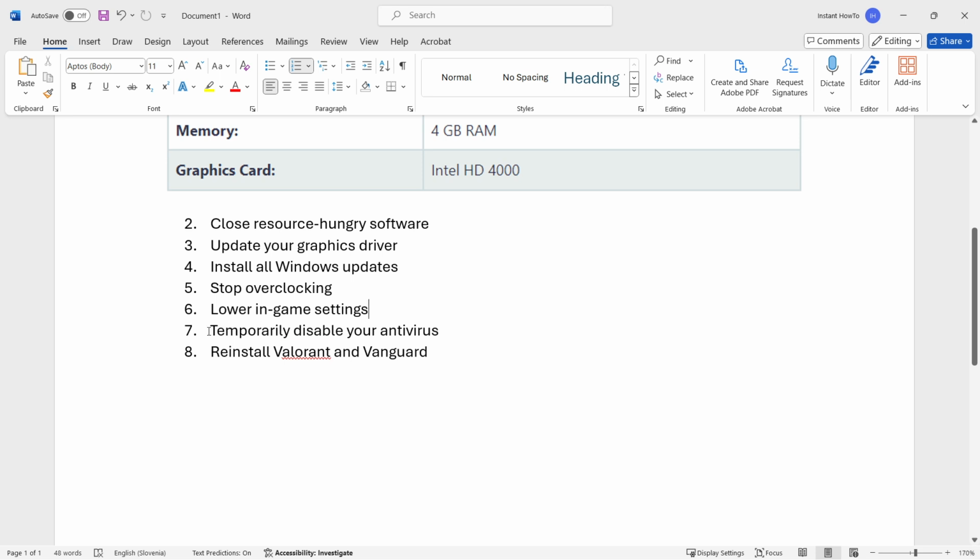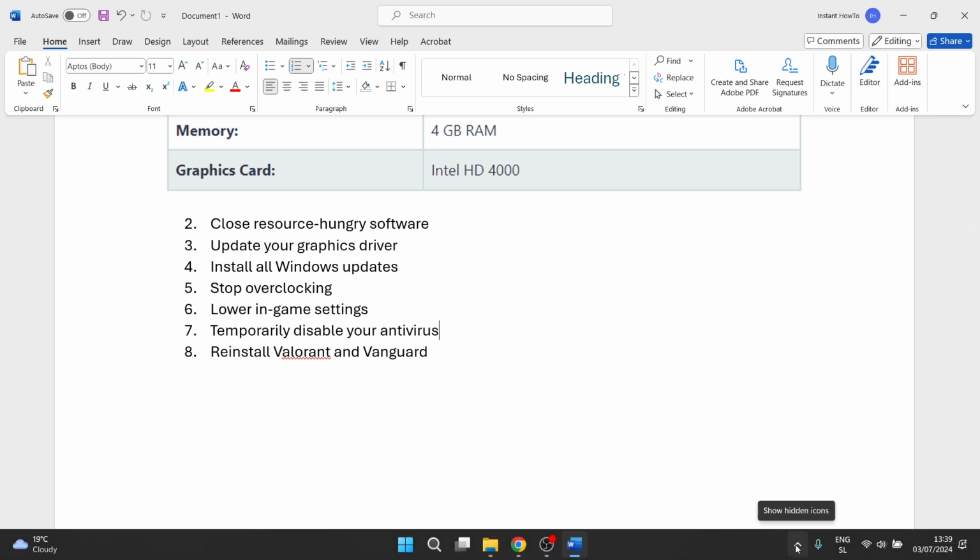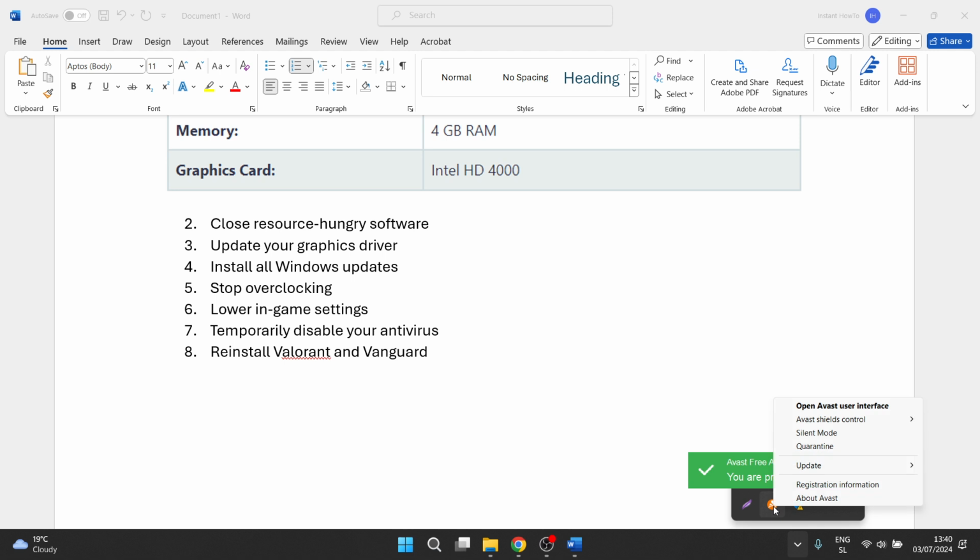Then you may have to temporarily disable your antivirus because it may be interfering with your game. So you do this by going down here, show hidden icons, select your antivirus. For me, I have Avast, so I'm going to right-click it, and then Avast Shields Control. And then you want to disable it for, let's say, an hour and see if that works. Now, if it doesn't work, if the crashes are still happening, you may want to simply enable all the shields back on because that's not the issue.